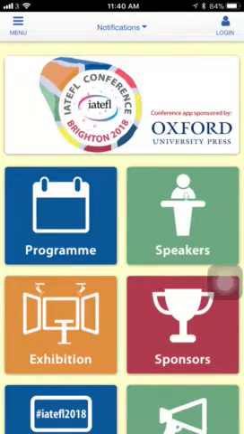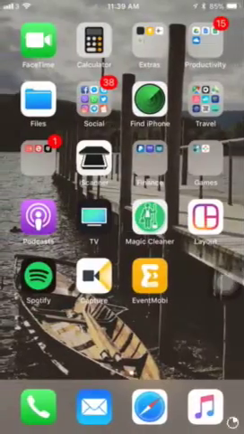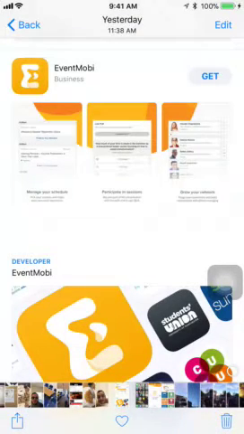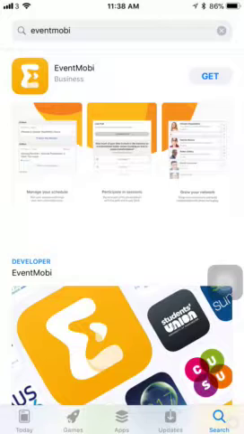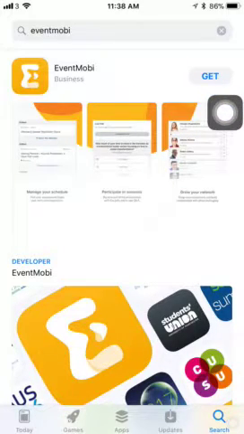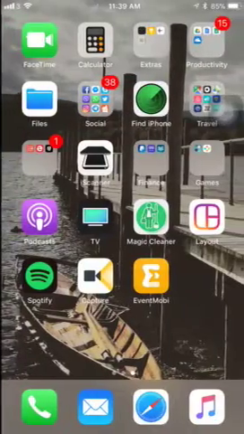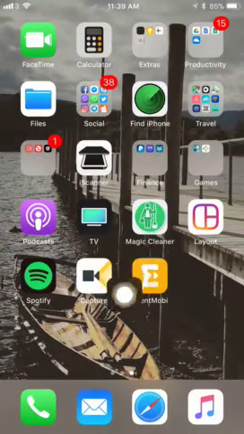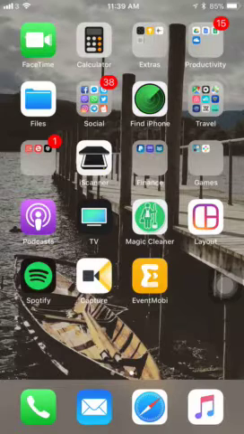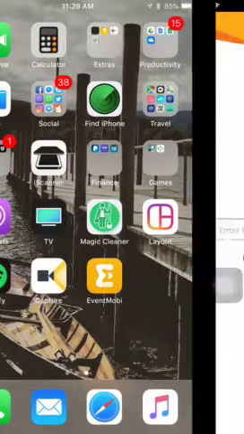So the first thing you need to do obviously is to download the app. To do that you need to go to your app store and in the search box just type Event Mobi. And then this is the app, the one up here, this is Event Mobi. Click on Get, let it download the app, and if you do this successfully, you'll be able to see the app here.